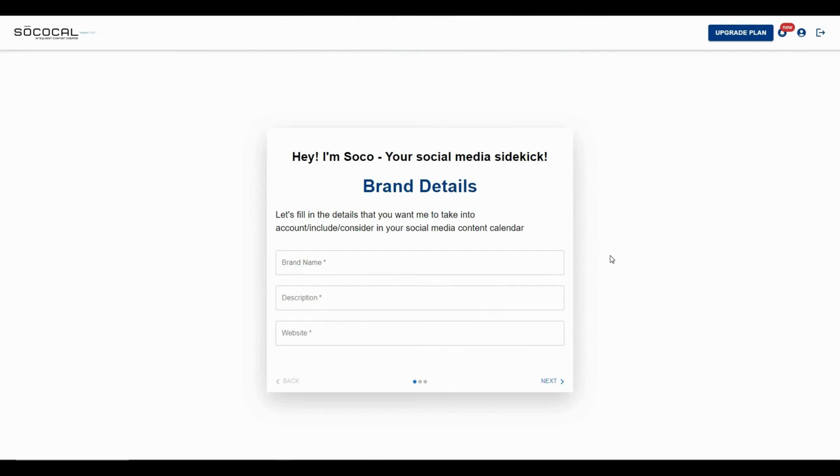After you log into Sococal, you will get this page, and in this section you have to fill some boxes, such as you have to provide your brand name and a description about your brand, and you also have to provide the URL of your website. For example, I have an auto blogging website, which means in that website I talk about cars. So let's fill all these boxes according to that. As you can see, I have filled all these boxes, and now let's click on next.